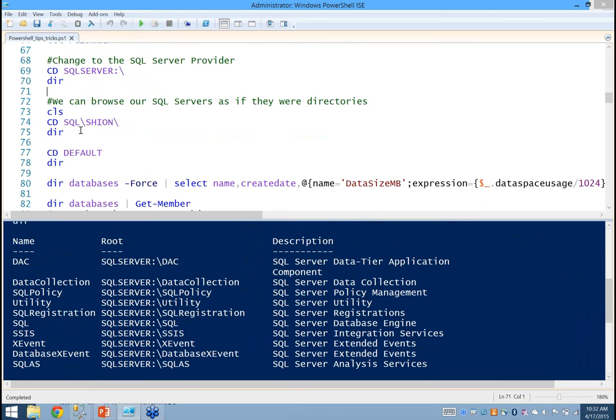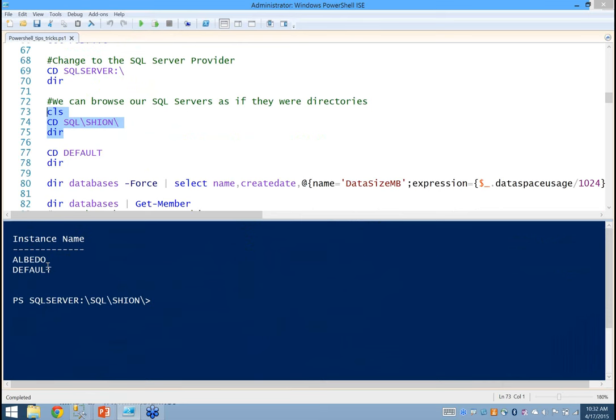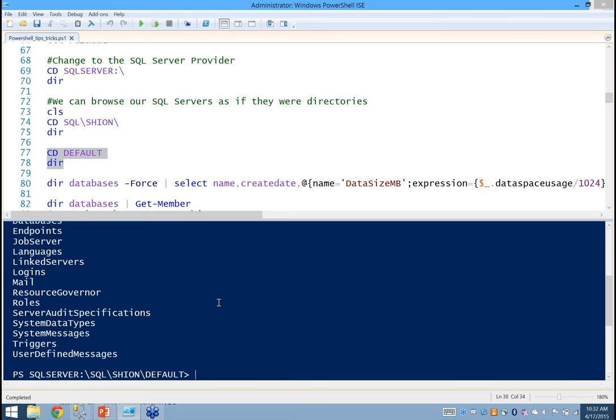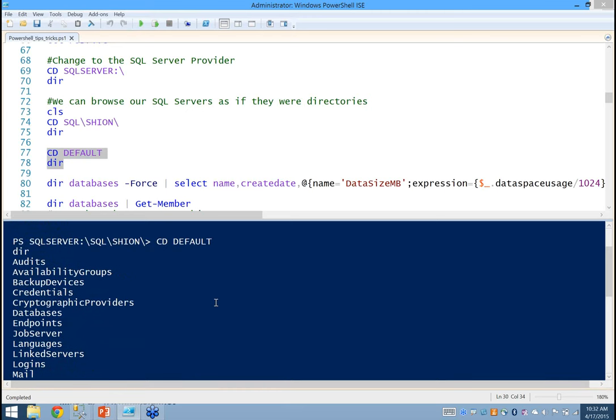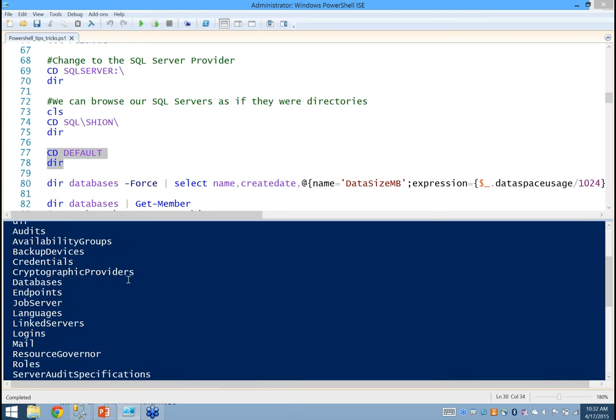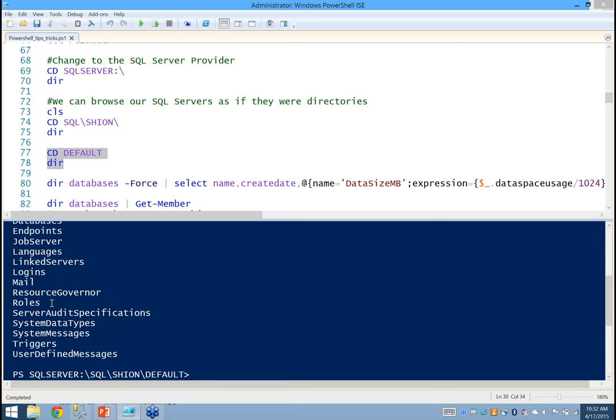So now if I want to browse down into my actual instance, I'm going to change into the SQL data engine, and I'm going to change into the name of my local machine, which is Xeon. And if I do a dir on that, I can see my two instances. I have a default instance and I have a named instance. Let's change directory into the default instance and do a directory lookup. We're going to get a bunch of stuff that looks kind of familiar. We've got audits, availability groups, databases. This is stuff that we would normally see in, say, Management Studio, but we can access it from the command line.